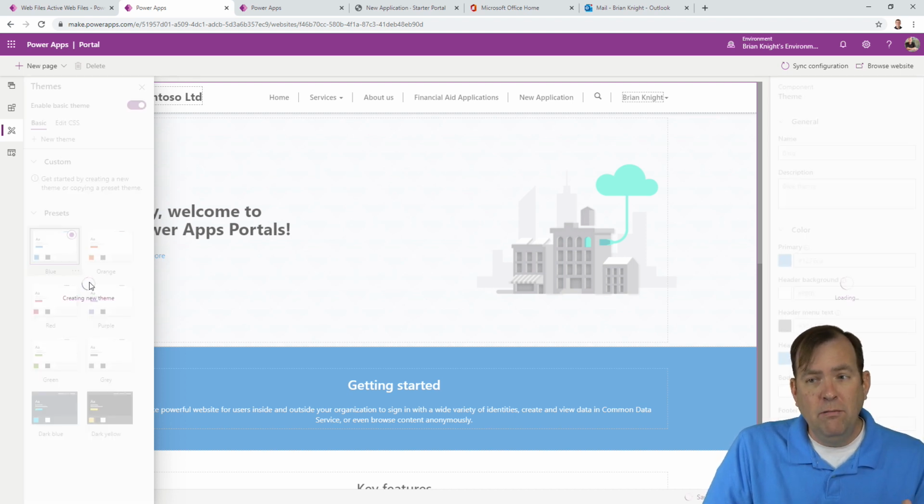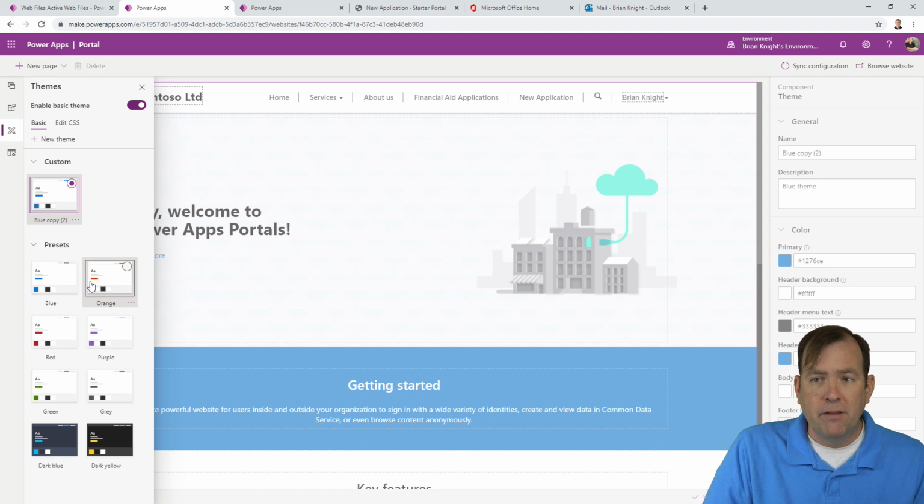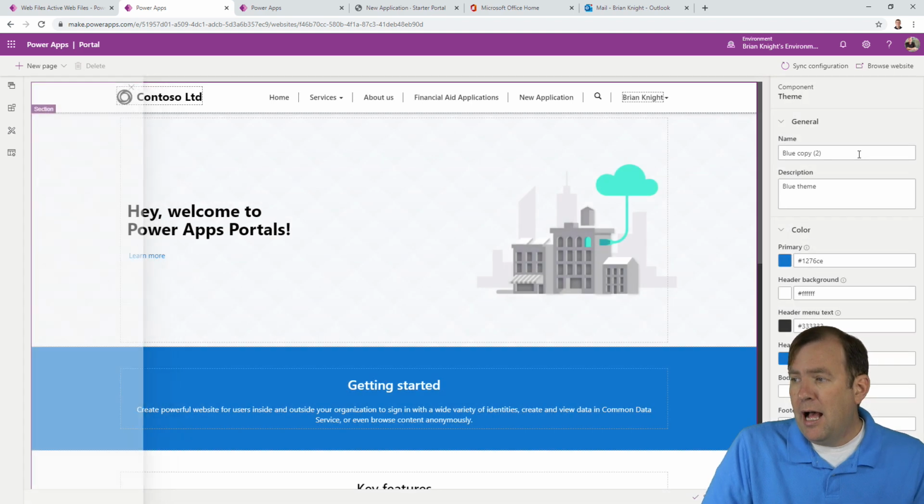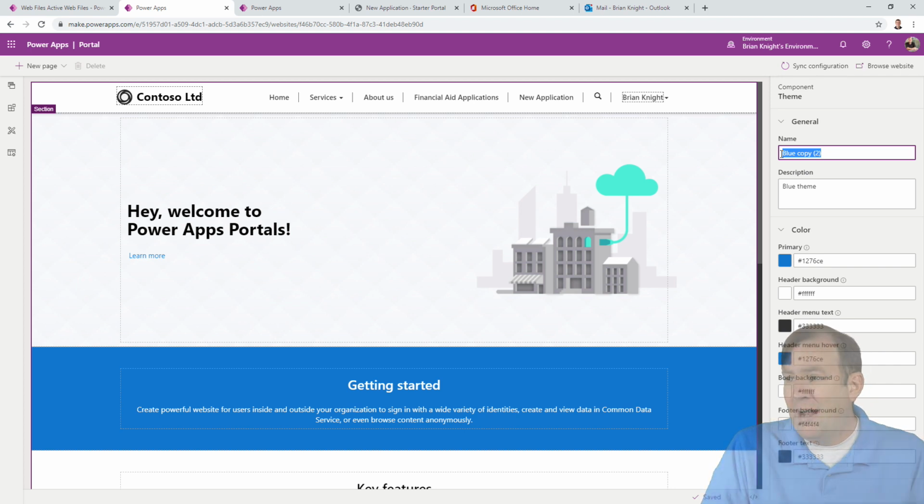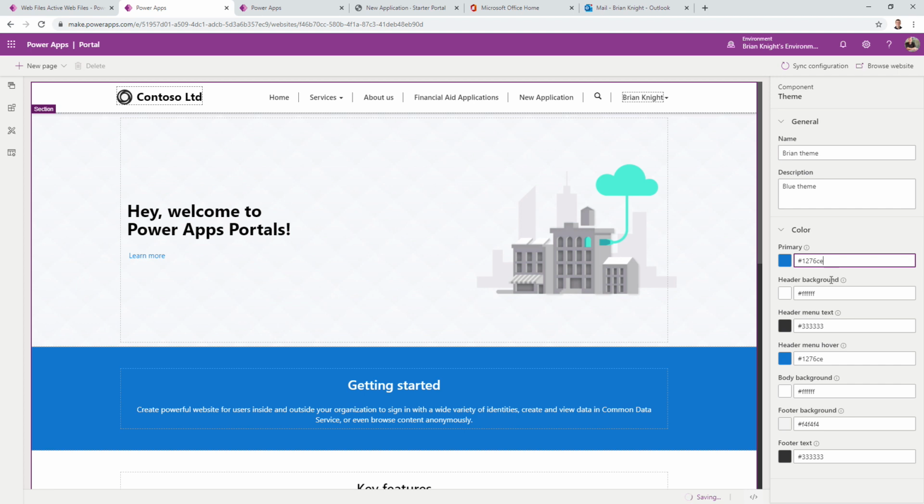So when I hit clone, or customize, excuse me, there we go. It moves it up top. I'm going to call this theme on the right now. Let me get rid of my face here so you can see that. I'll call this Brian theme. And put whatever kind of colors work for you here.